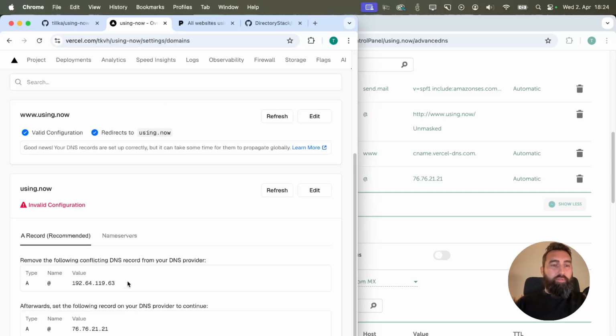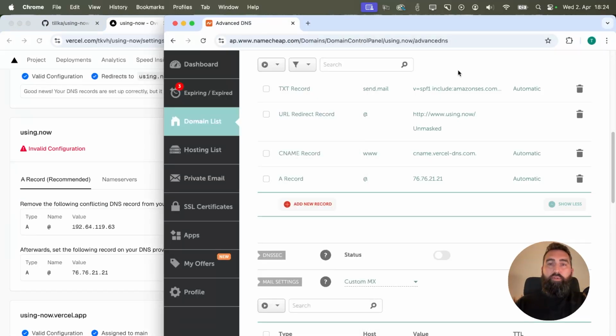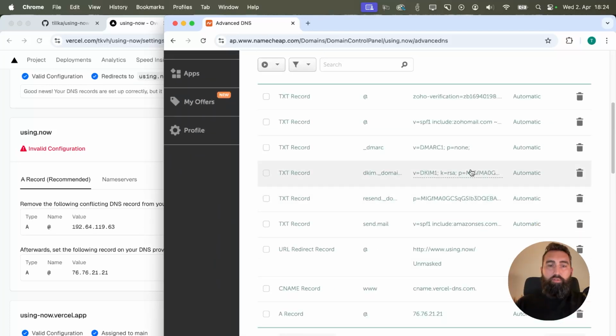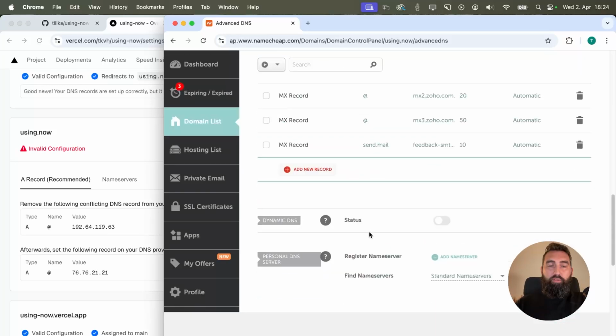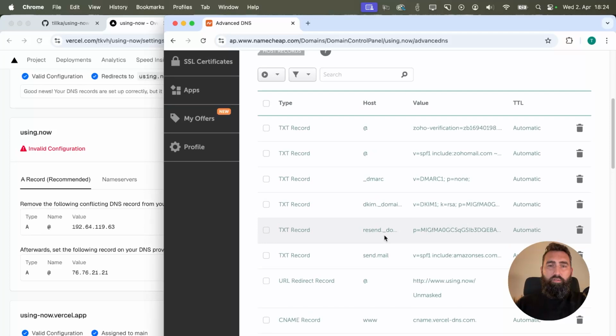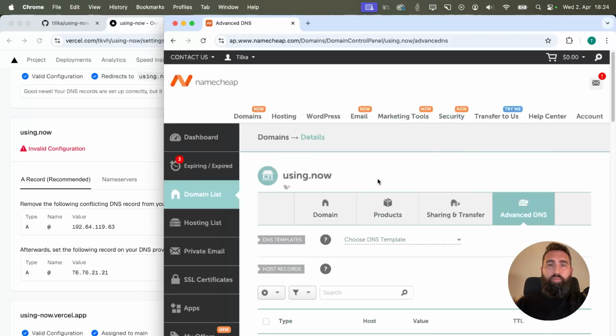Did I actually forget something here? Remove the following conflicting DNS. Oh, I have a conflicting DNS. So this is troubleshooting here. But there is no other A record here actually. So this shouldn't be a problem.